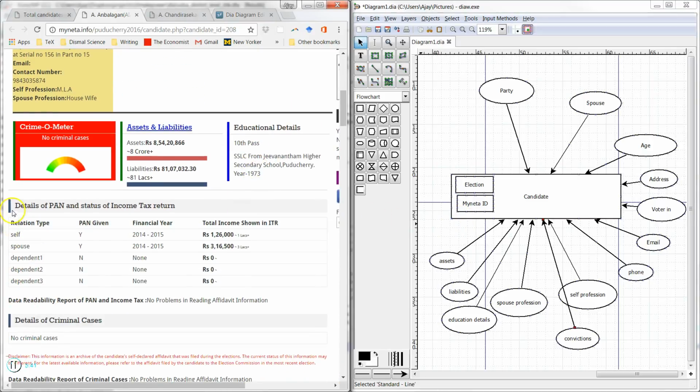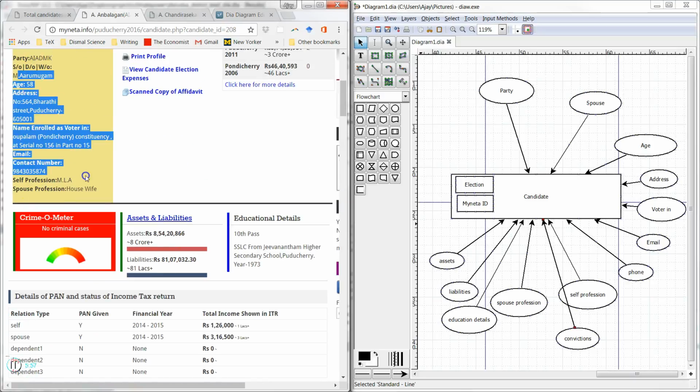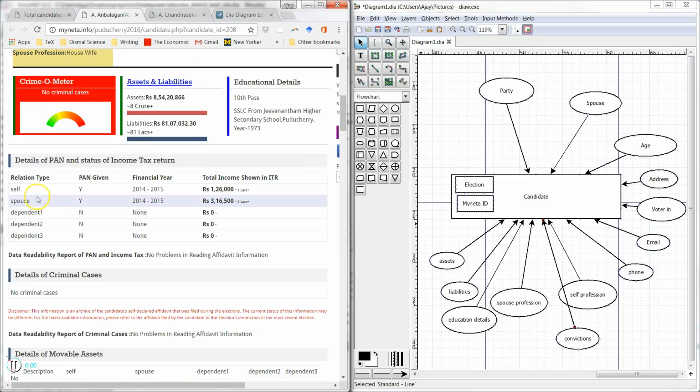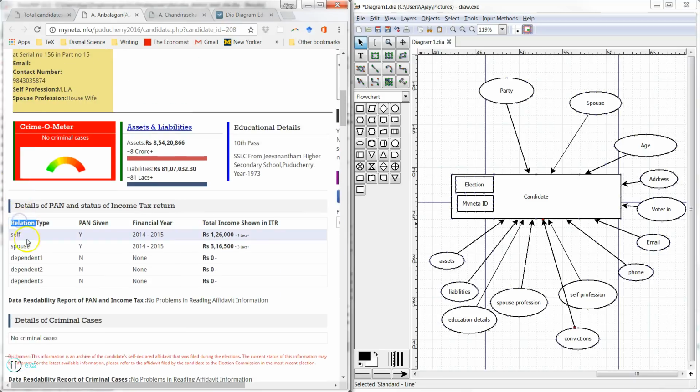So the next thing over here, this is the details of the documentation that they have filed to basically declare their assets. And this is where it gets a little interesting. So if you look at this table, remember all of this stuff is a characteristic of the candidate, but this is no longer talking about just the candidate, right? So we're talking about whether this affidavit is filed for the candidate, what year and total income, but then we talk about whether the candidate's spouse has filed this, right?